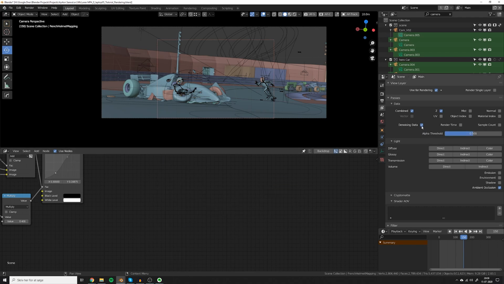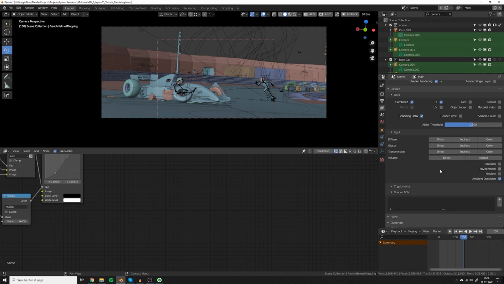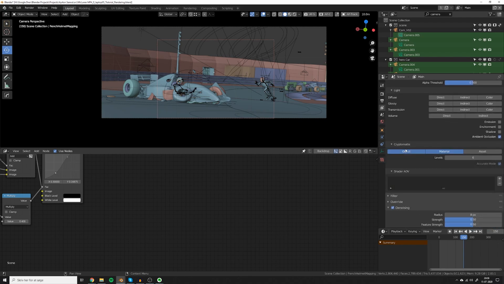I recommend always just enabling this one, and then you can see if you will use it or just ignore it in the end. So one last thing that I usually add is always the Cryptomattes. The Cryptomattes are really cool.